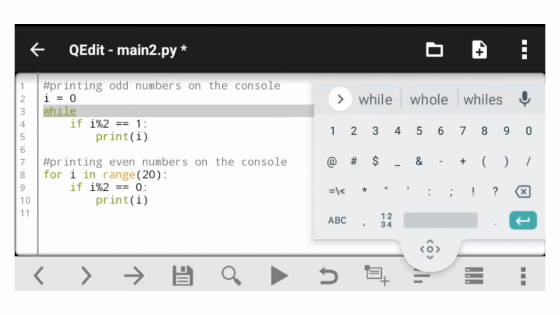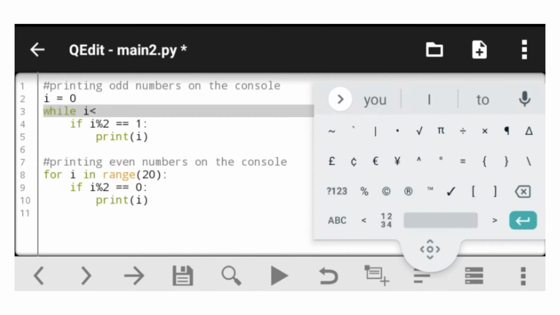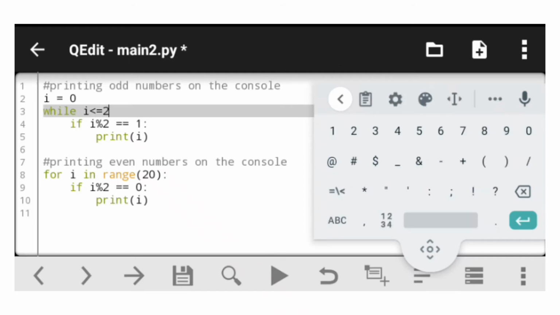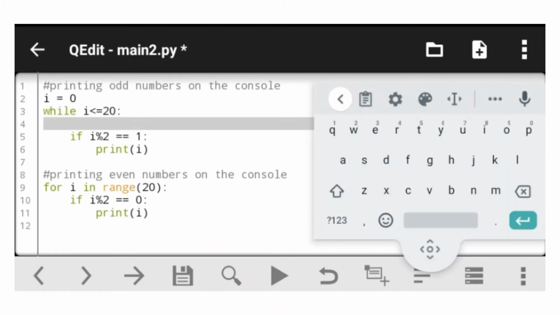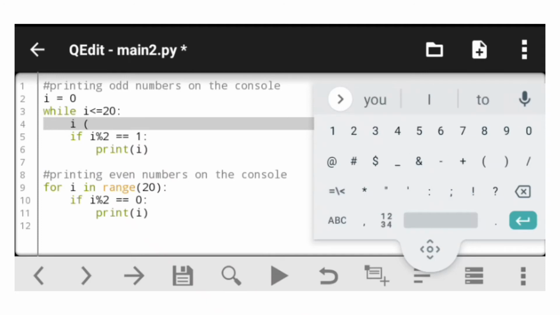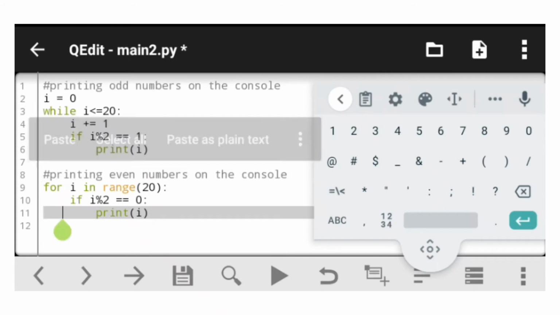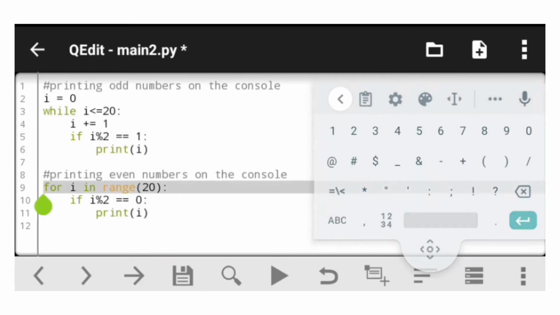Now first set our i equal to 0. Then we say while i less than or equal to 20. We can also say while i less than 20. Then in the next line we increment i. Let's do that here. Now we'll see what's going to happen when we run this. Let's increment i before we check for the condition. Now let's comment this out.